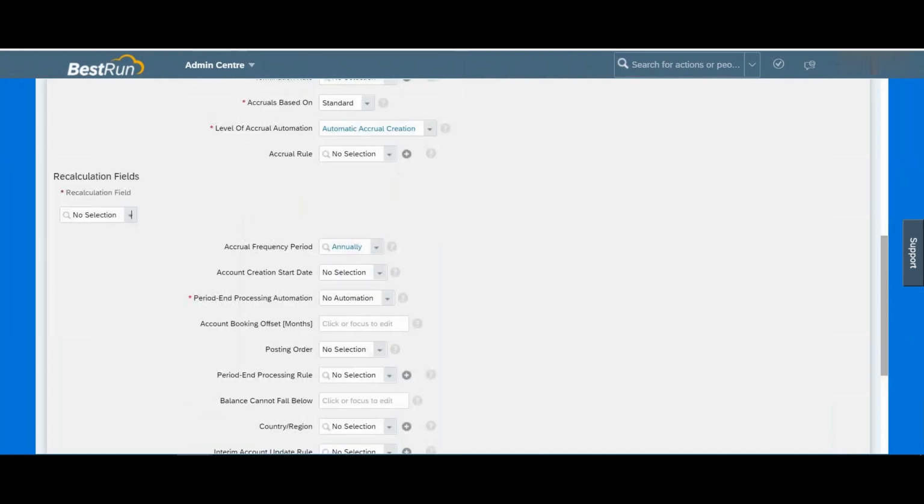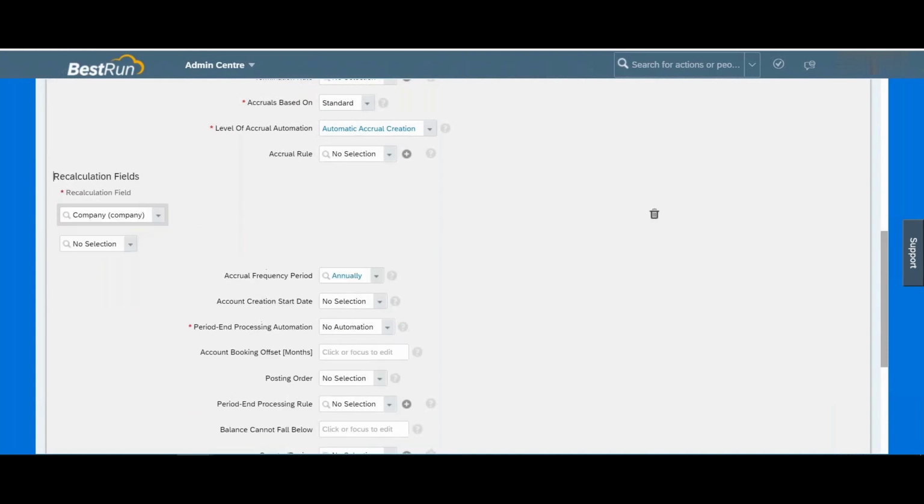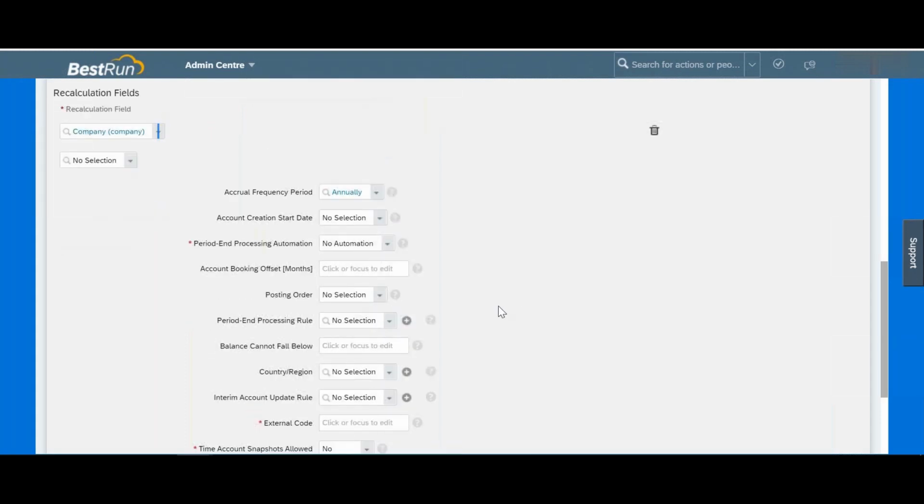Now, what is the recalculation field? If I say my recalculation field is, let's say, company, it means whenever there is a change in your data for company, the system will automatically run a calculation for this time type or time account type, and it will give you that many leaves which you deserve. So every time there is a change in this company or recalculation field, the system will run and count your leaves. What is frequency? That is there already.